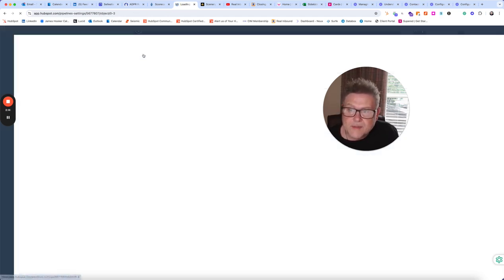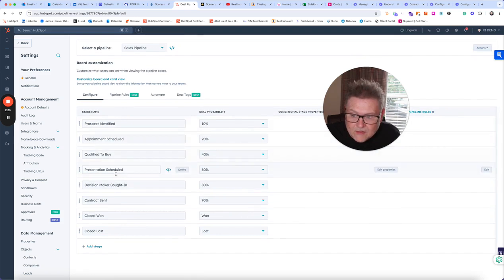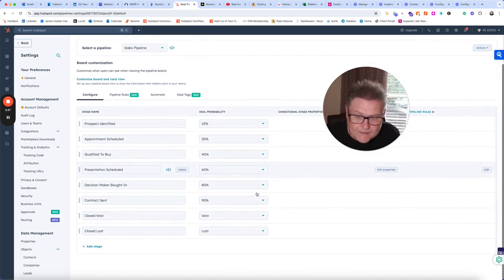If we move to the pipeline stage, there's quite a lot going on in pipelines. Here we can configure the individual pipelines in HubSpot. We can create new pipelines if we want to, and we can edit all of the deal stages. We can call them what we want. We can remove stages or add stages if we like. And we'll also configure the likelihood, the probability that the deal will close based on the stage it's in.